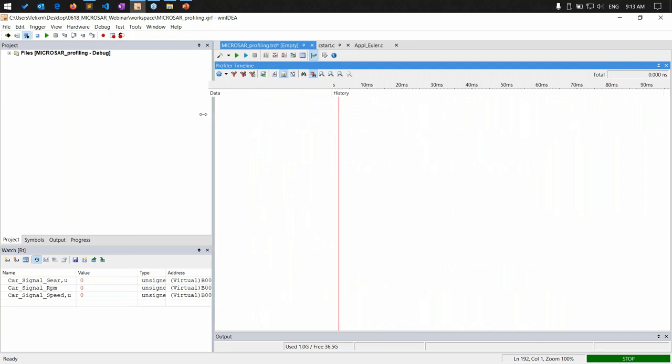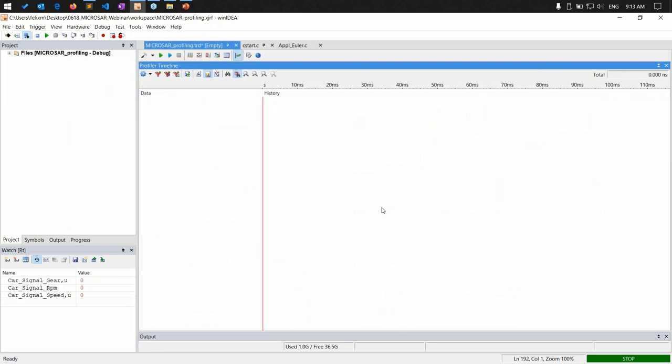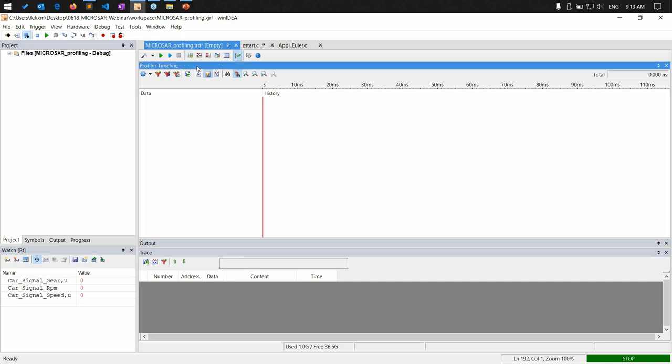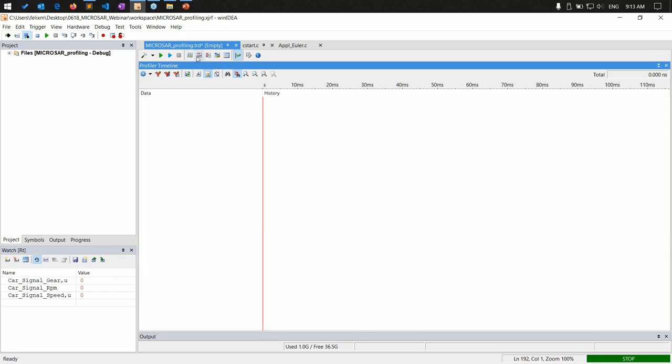And then I get this view. It might look a little bit different for you, but what we have here, you can see up here, there's different views. So there's the raw trace output, there's the profiler timeline, which we have open, and there's the statistics. So those are the three views that you want. And if they are not there yet, then you know where you have to click.